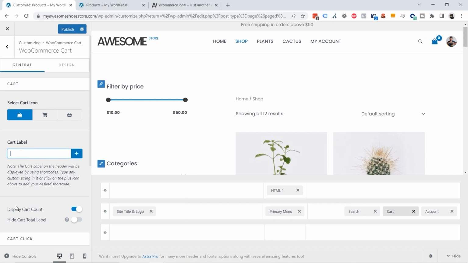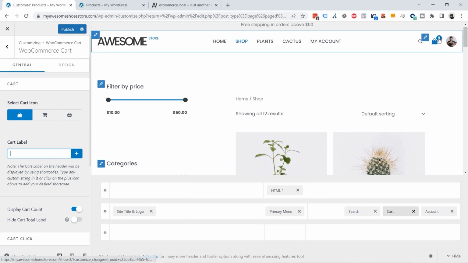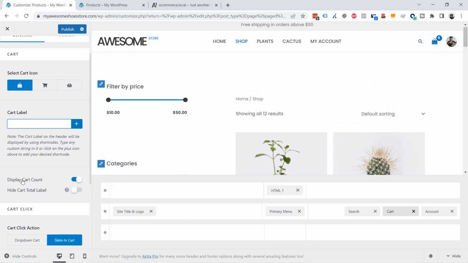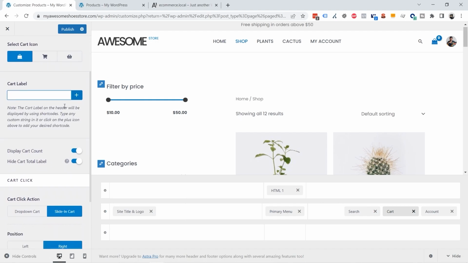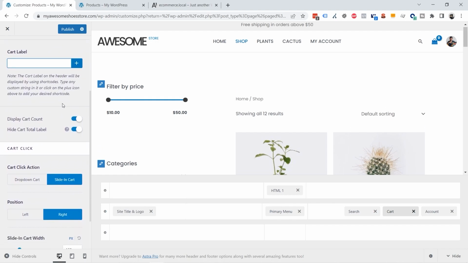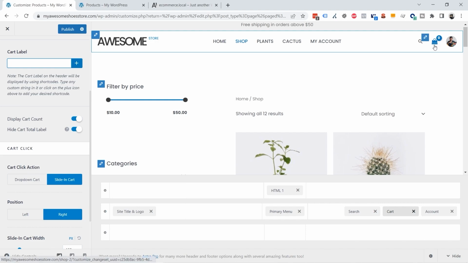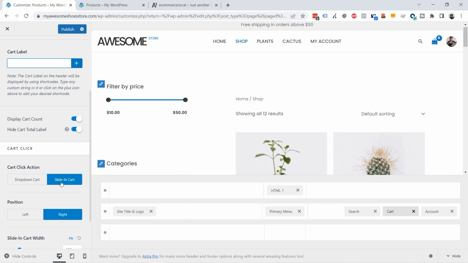You can display the cart count, the number here. You can hide the cart total label. Well, I removed it from here, so it's the same. And you can change how the cart will look when the customer clicks on the actual cart, on the cart icon. By default, it's a sliding cart, but it can be a drop-down cart as well.